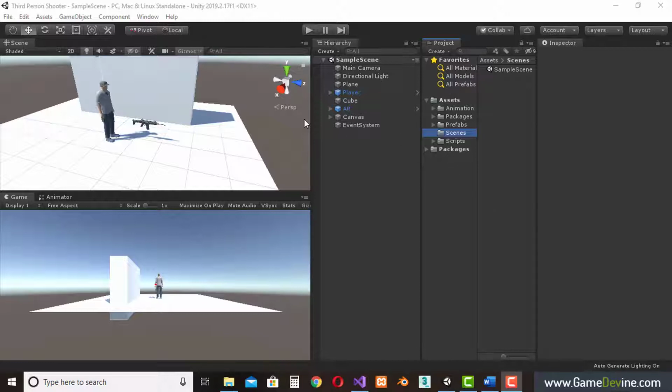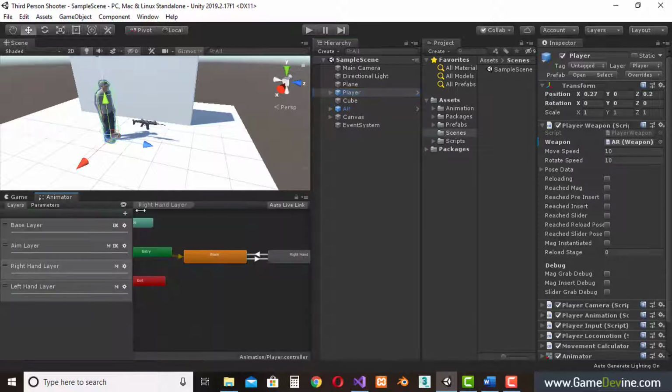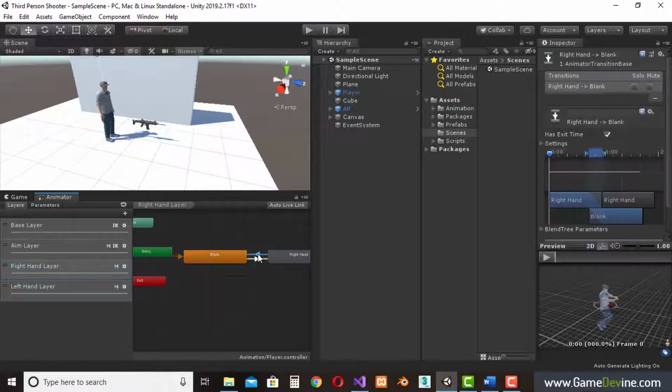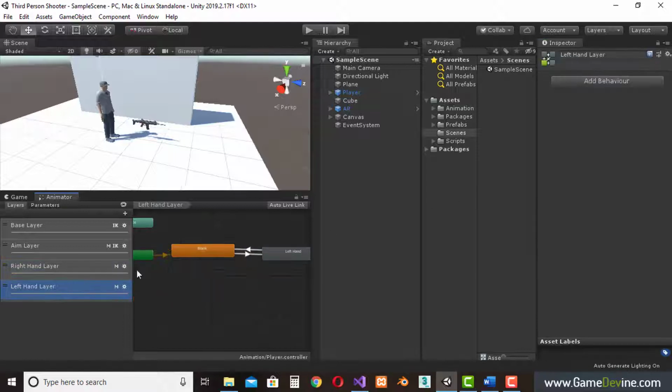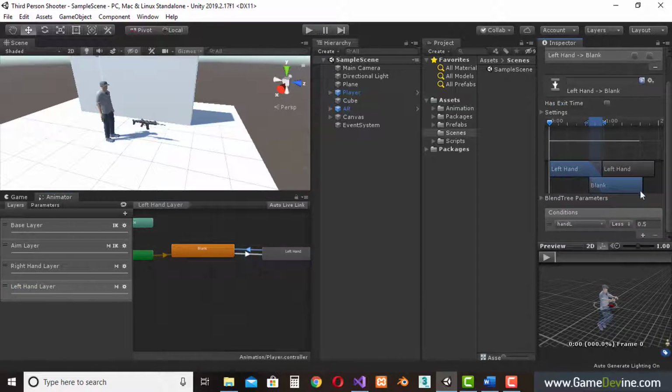So let's start with a few minor fixes first. The first thing I'm gonna do, I'm gonna go to the animator and to the right hand layer. I kind of forgot to uncheck these guys. Yes, this guy as well. The same thing for the left hand, I think. Yeah, we don't need exit time for the transition.